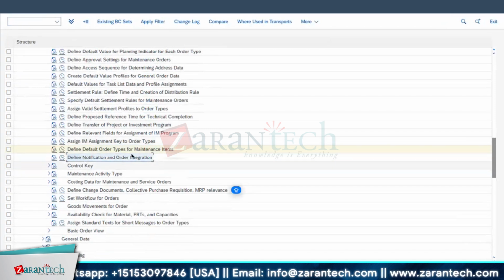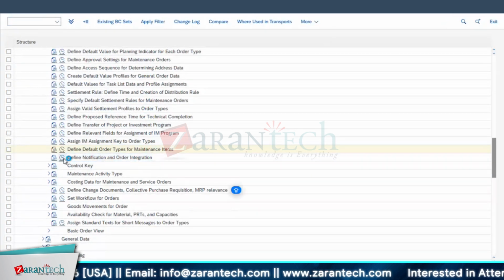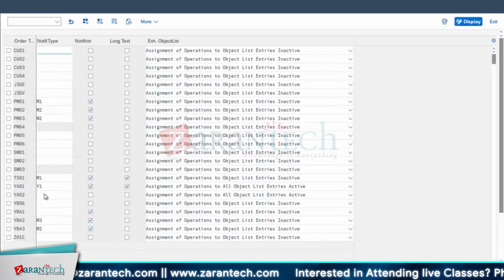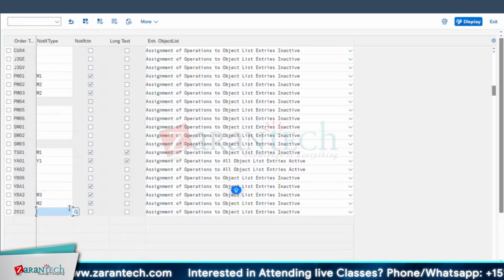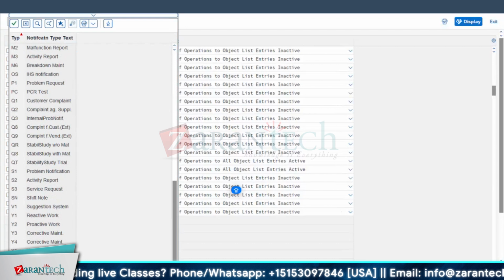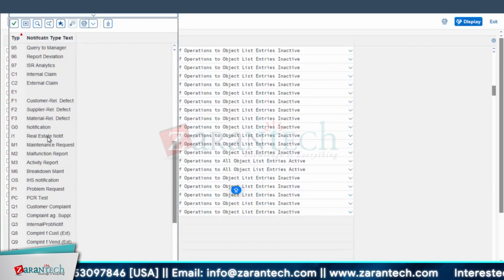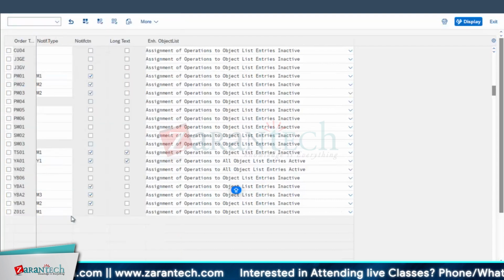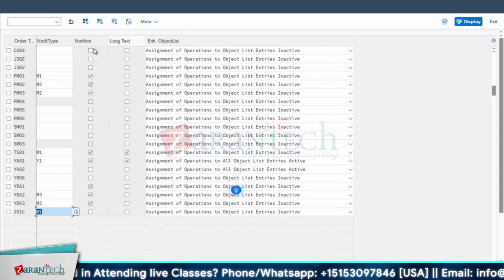Now we have to do the notification and order integration. See here, there are many other order types. Yesterday we created one order type, right? We will integrate these two things. Malfunction is there, but just for the integration purpose, I don't want to use malfunction. I'll go for maintenance request. Any order type, any notification type, we can integrate, meaning a valid one. Here, there are two configurations again: notification and notification long text.